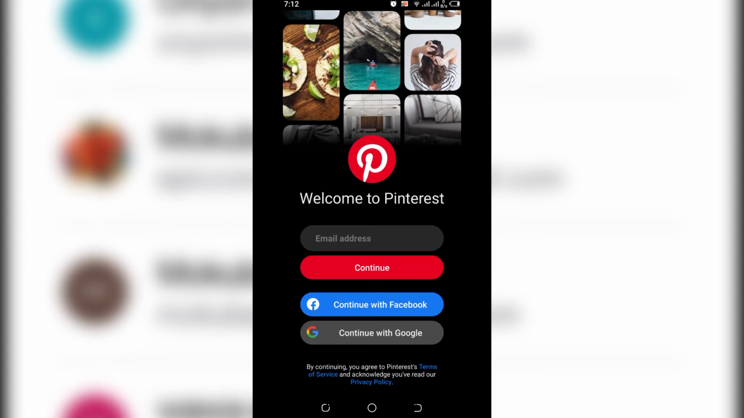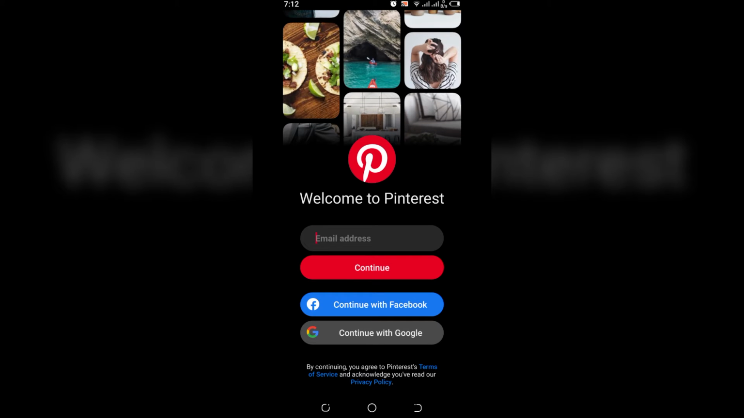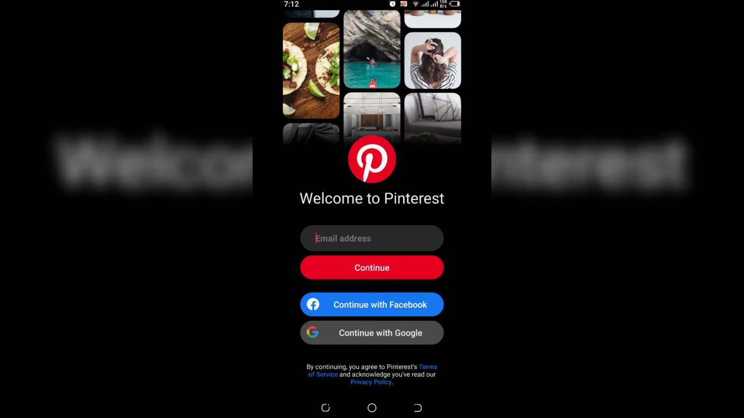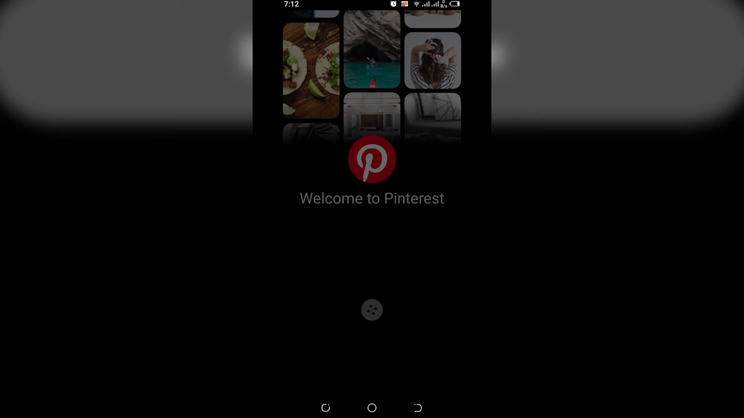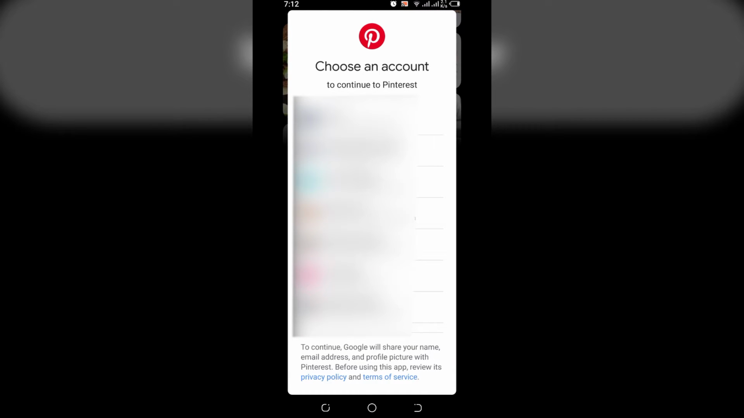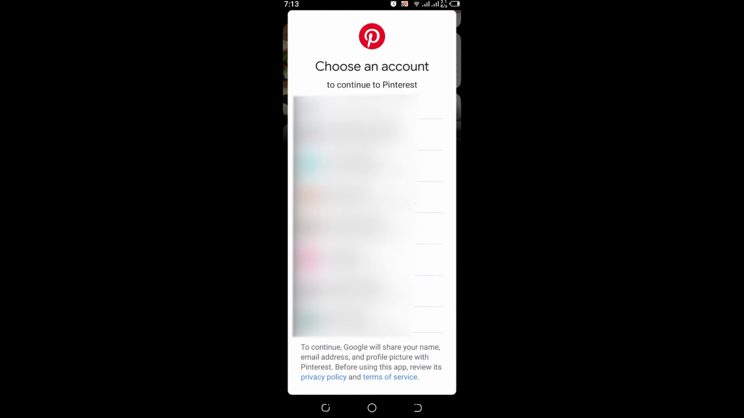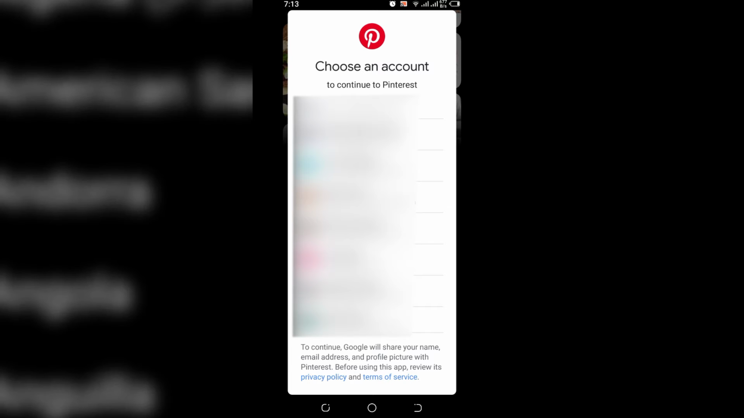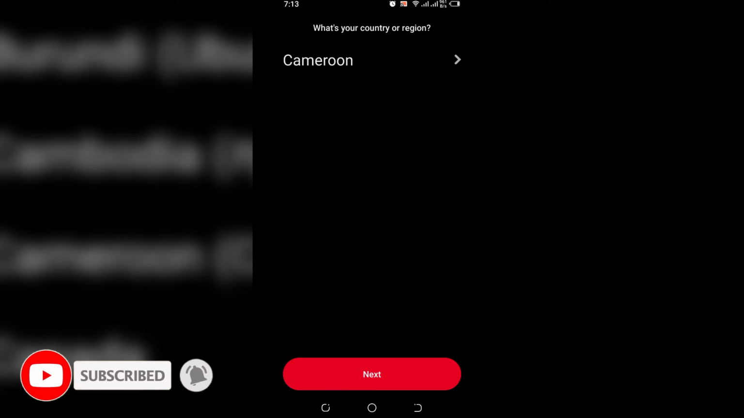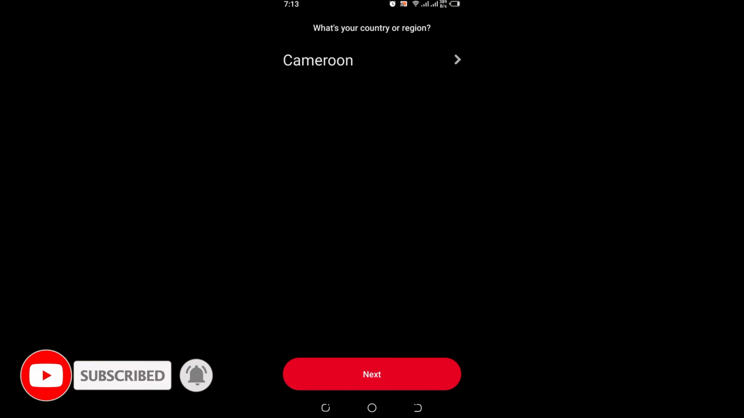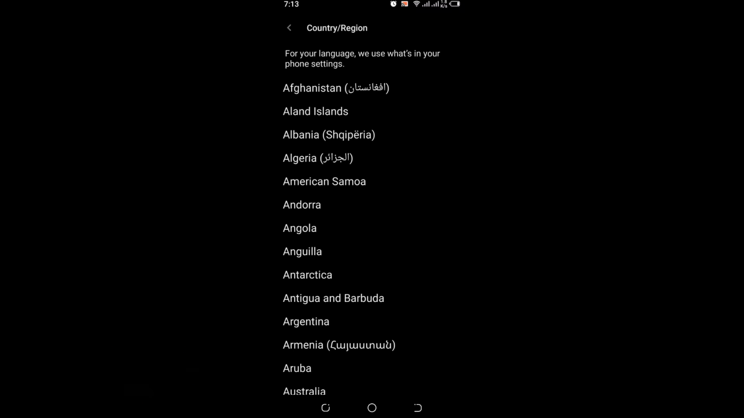Welcome to Pinterest. So you can create an account either with Facebook or Google account. So I'm going to click on continue with Google. Once I get there, I'll simply choose the email address which I want to use to create my Pinterest. So I'm going to choose my agenda mail, after which I need to choose my country.